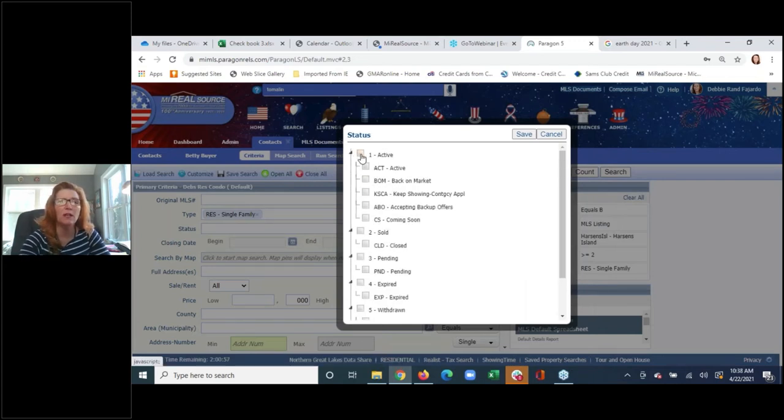So if you generally just send all active listings to your client, and there's been a few status changes, what are you going to get? Yes, you're going to get the actives. You'll get those items that are back on the market, that's okay. Keep showing a contingency applies, which means what? They've accepted an offer and it's contingent upon the buyer selling their home. So does your buyer want to see these? I don't know. That's up to you and your buyer. Another one here is accepting back offers.